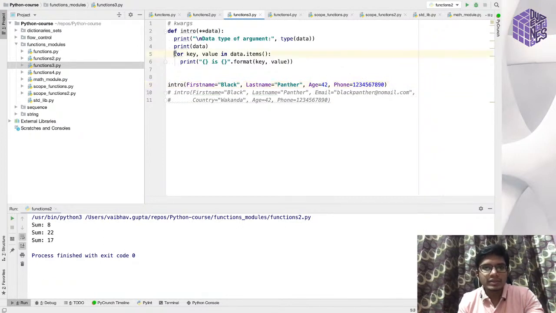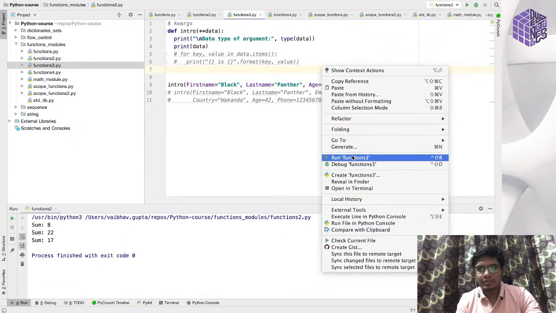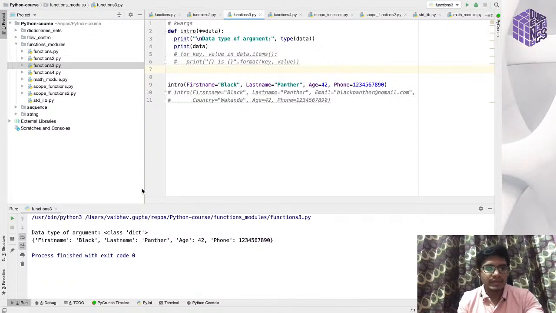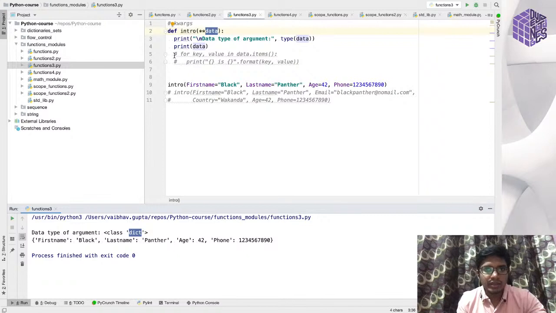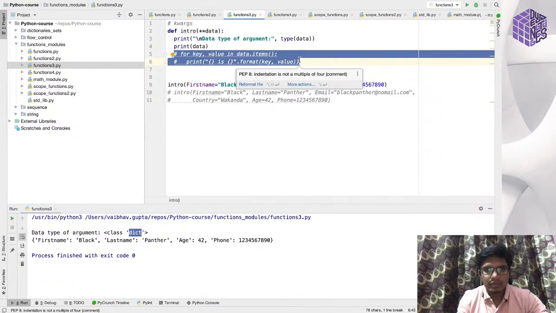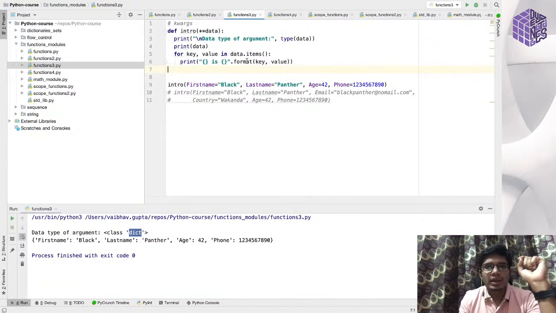Let me just comment this first and run the program. If you see, the data type of data is a dictionary and it is holding the items in the form of key value pairs. You can also print the keys and values using this. All these syntax, data dot items and string dot format, we have already seen in the previous videos.